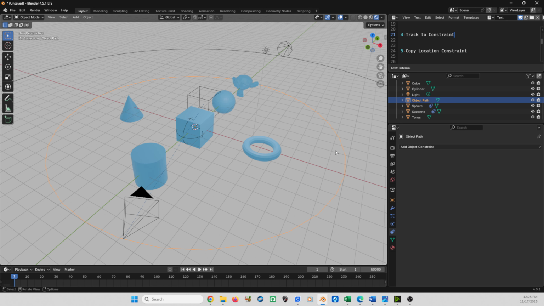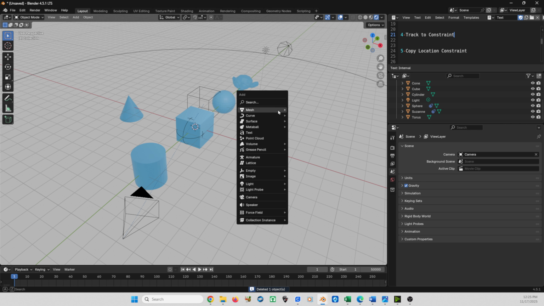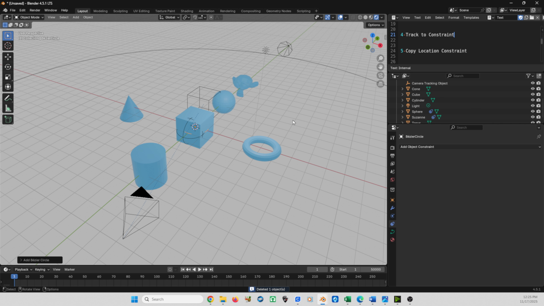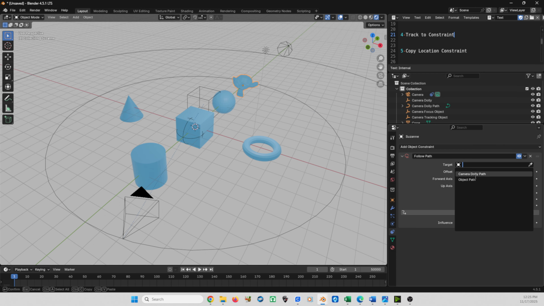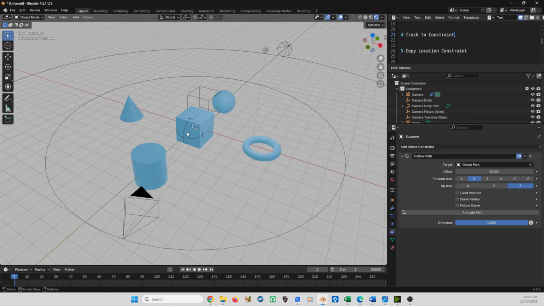Let's see. Did I accidentally make this? Okay. When I was adding this, I went crazy and made this a mesh instead of a curve. So let me fix that real fast. And let's go back to curve circle, scale 10, and name this object path. Sorry about that.